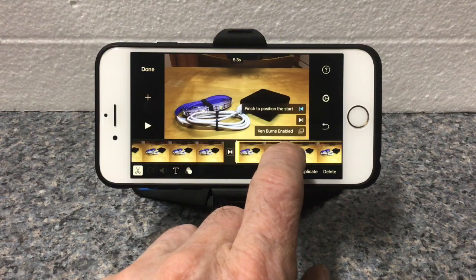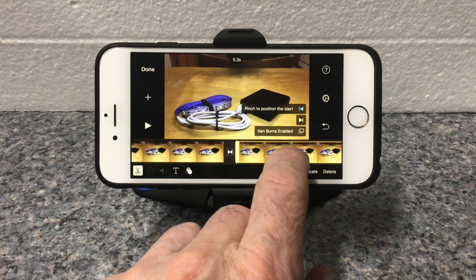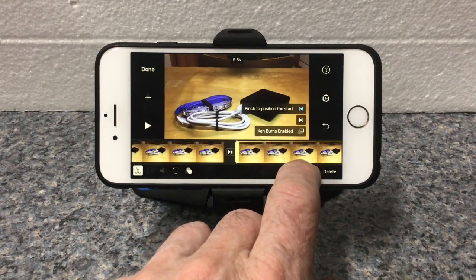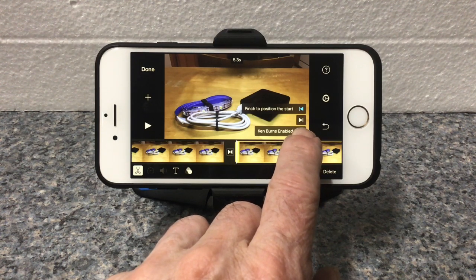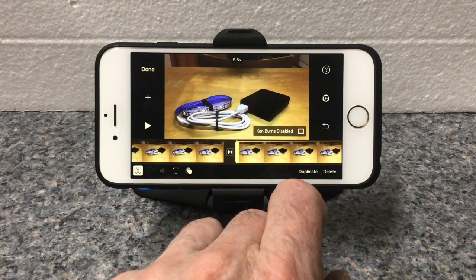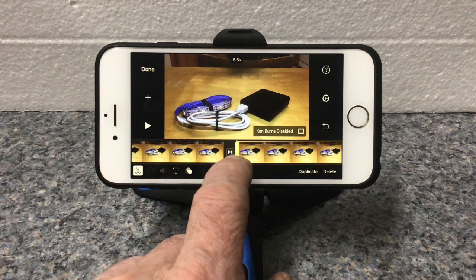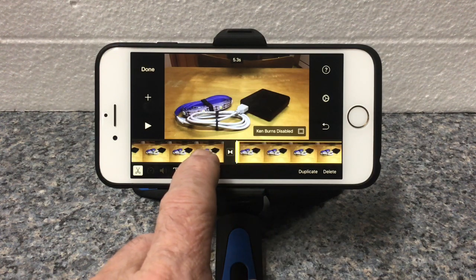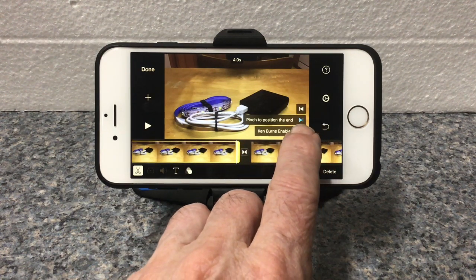So it's something called the Ken Burns effect. Now what this does is create a small window and then a larger window and enlarges the picture from one window to the other. In our case, I don't want to use this at this time, so I just tap on it, and now Ken Burns is disabled for that particular clip because that particular clip is highlighted. If we go to this clip, Ken Burns is enabled.